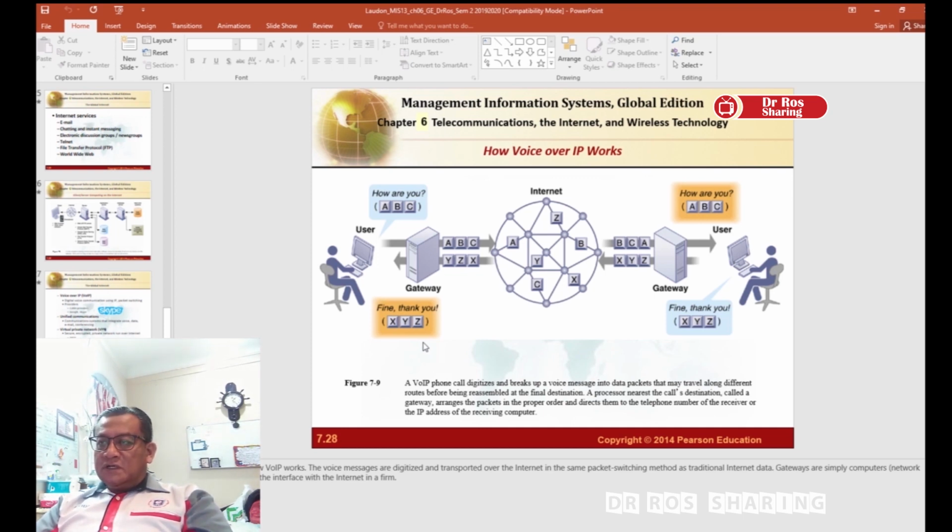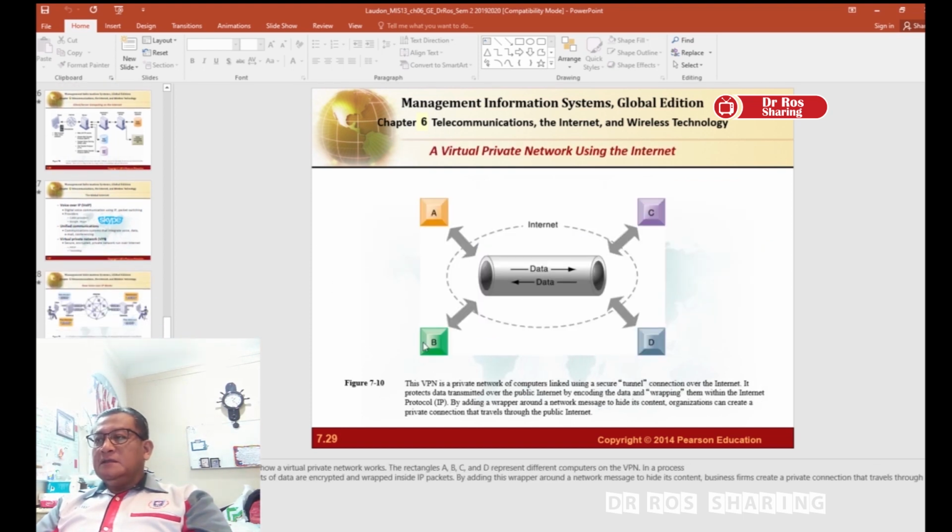So this is how it works between data sending, scrambling, reassembling, and from between user, you and your friend at the other end.